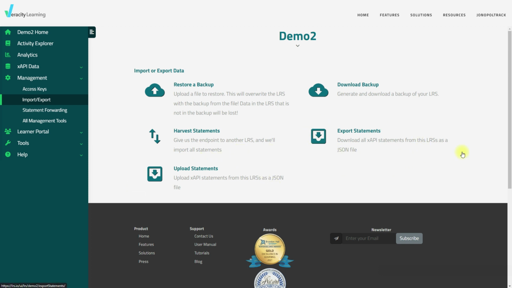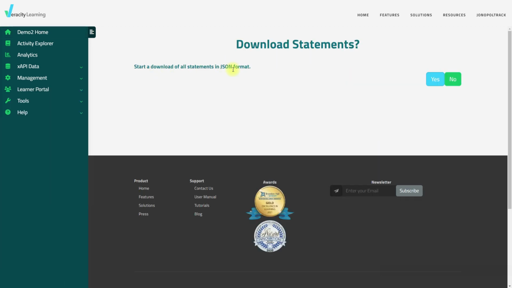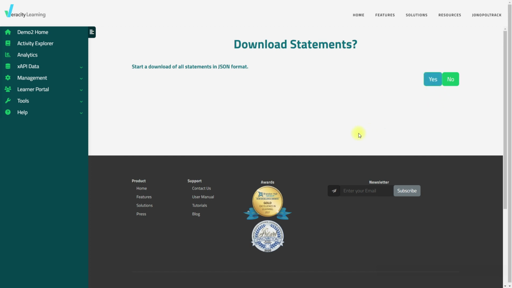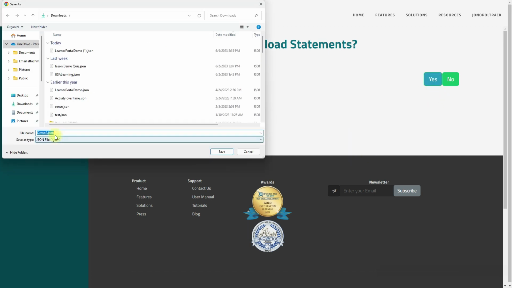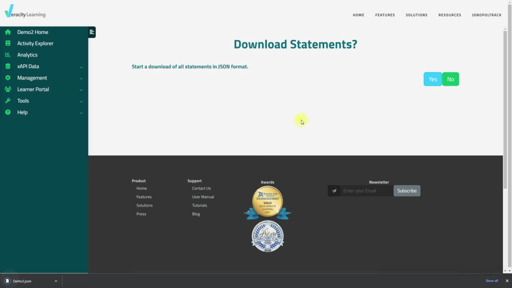And we're going to do this export statements in a couple of different ways. So I'm in Demo 2. Demo 2 has a data set. I can just click Export Statements. Yes, do I want to start a download of this? And click Yes. It'll save a file here, Demo 2 JSON. So let me just save that out. And that was it. So we saved a file of JSON statements.